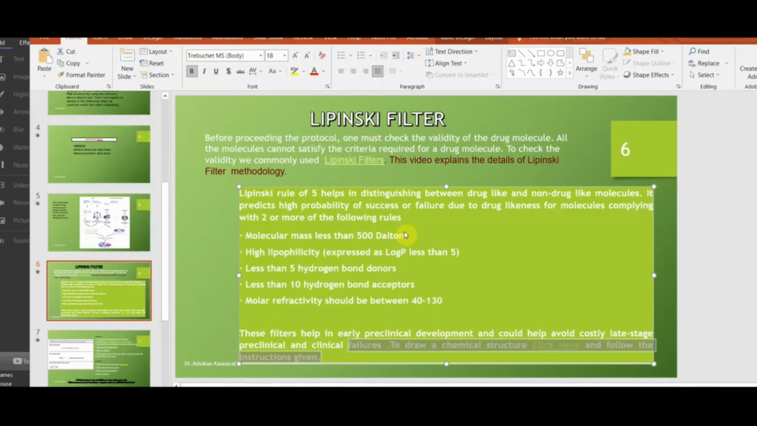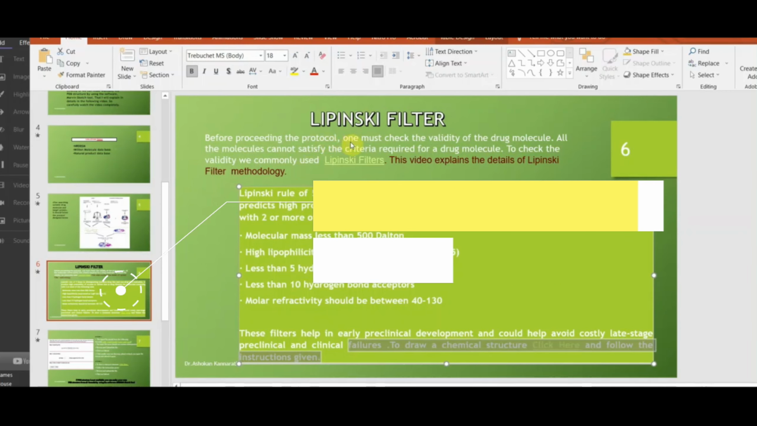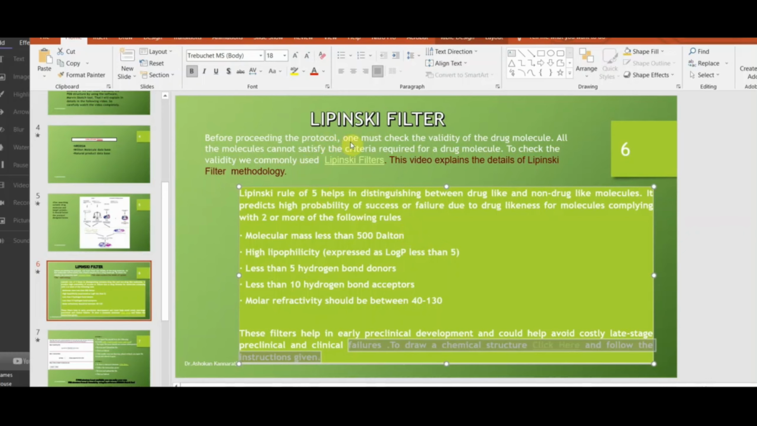Now we can move to the Lipinski filter. This Lipinski filter is used to find out whether the molecule or the ligand we already collected satisfies the drug criteria or not. There are 5 drug criteria.